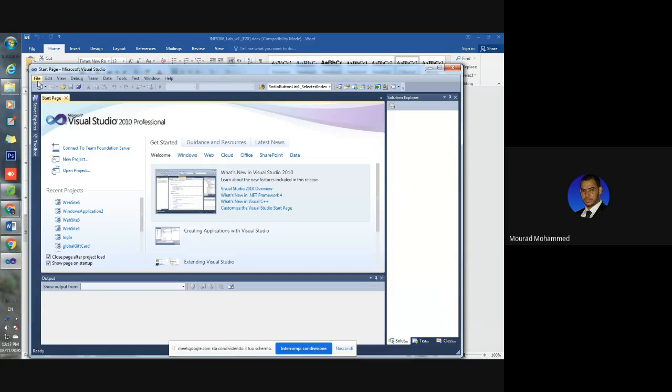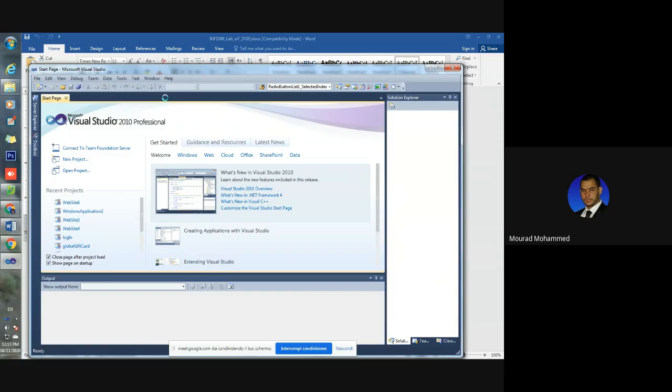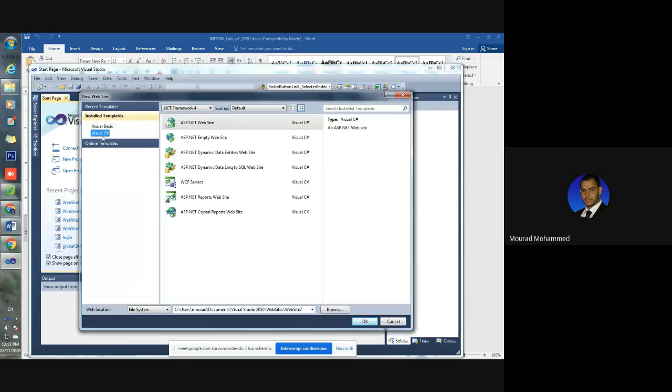Okay, just still loading. Okay, I'm going to start a new web application, find new website. Based on our reference, C#. It's an empty one. Let me use this one. ASP.NET empty website. No modification of the path.